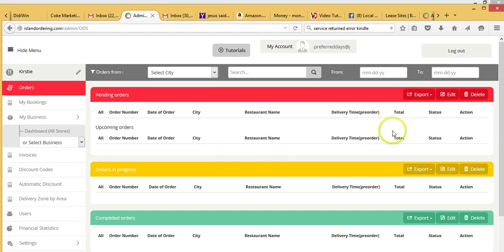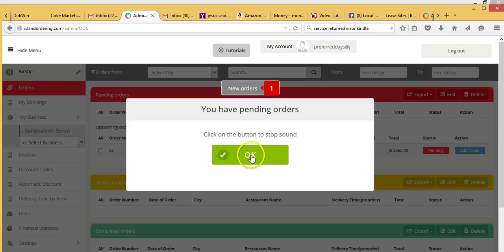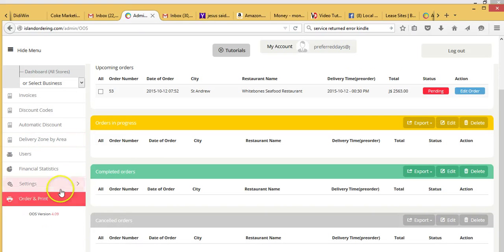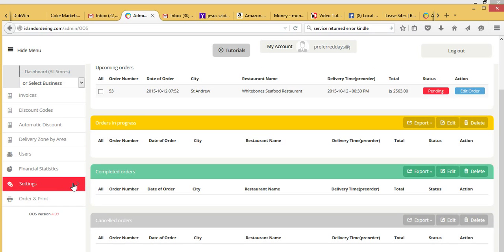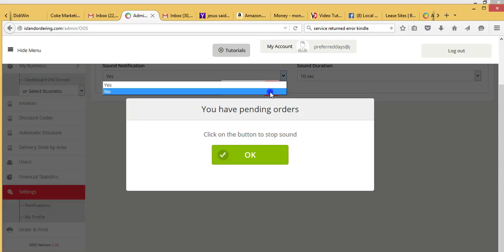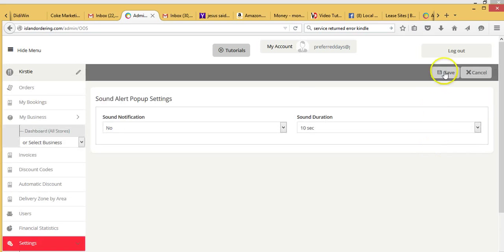Click OK. What I need to do now is to refresh this page. And here you see the order. Order number 53. See, it's going to continue ringing and ringing and notifying me until I do something with the order. But for this demo right here now, I'm going to turn this ringing off. After a while, it gets annoying. Well, to me, I do it all the time. So, notifications, turn it off. Notifications off, right. Save.